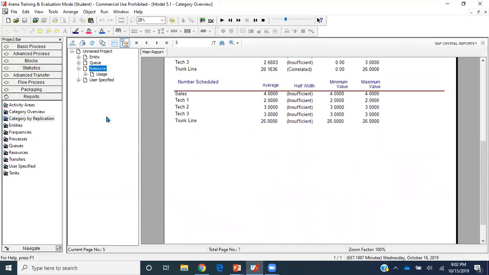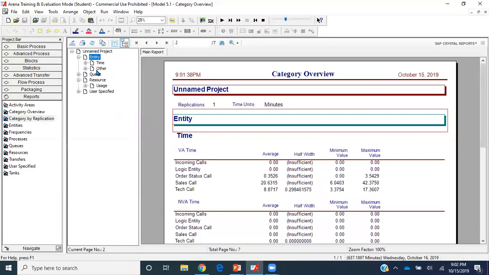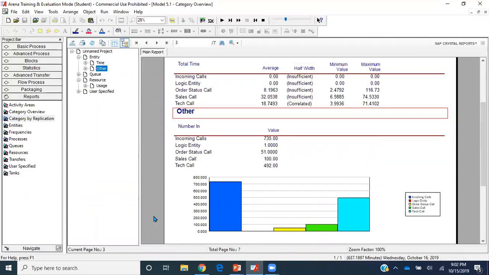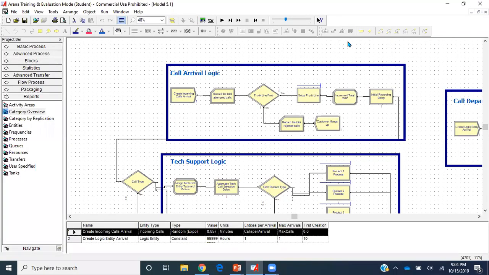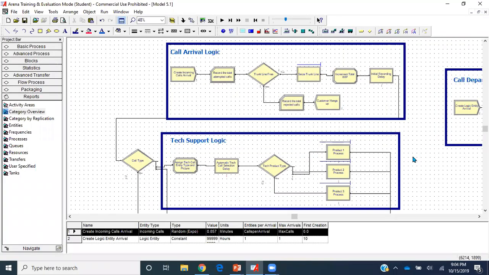All right. And then under entity, I'll go to other, and then we'll see. So there were 735 incoming calls, and then one was the logical call, and then this was the amount of order status calls. So that ends this tutorial.